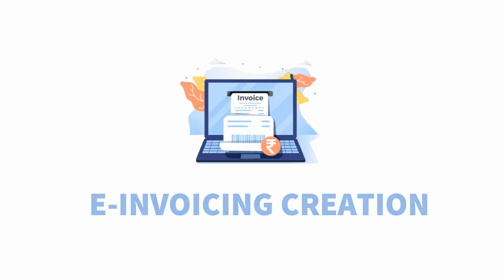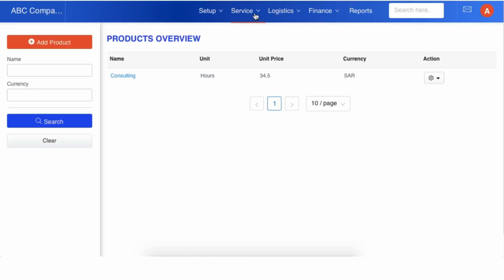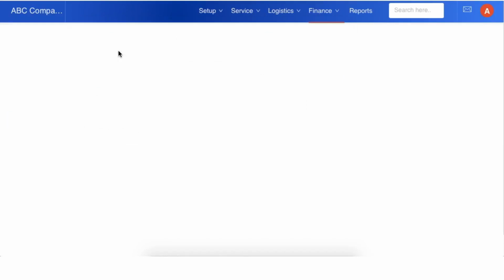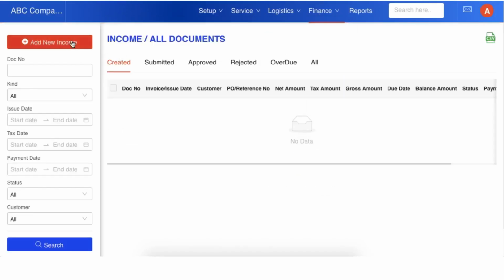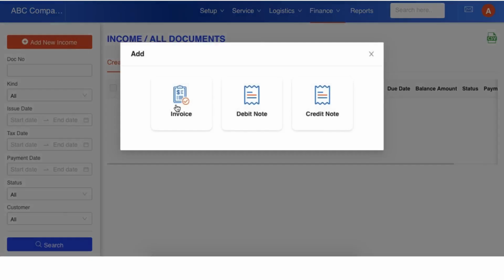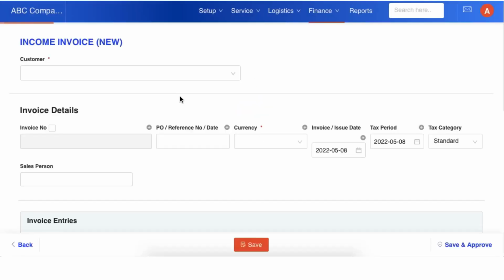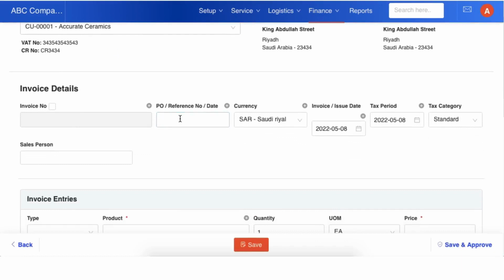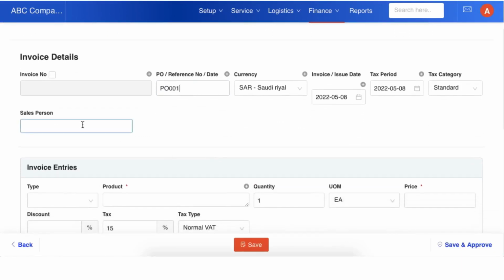E-invoicing creation. In this screen, you can create an invoice. Go to Finance, click Income List under Receivables. Click Add New Income. Click Invoice. Choose your customer. If you have a PO reference, then enter the PO reference here. Or, you can ignore this.